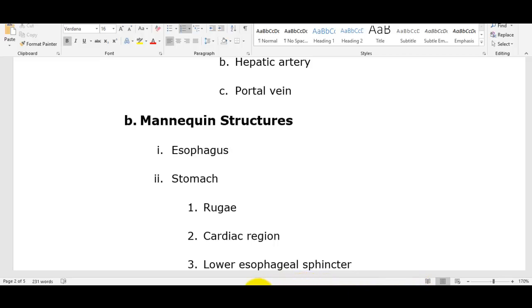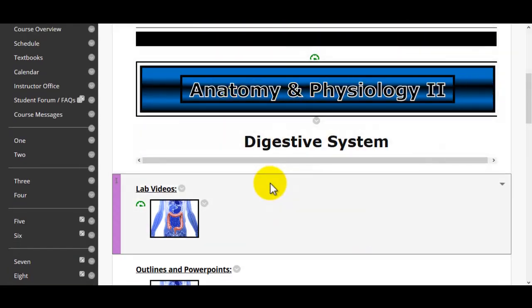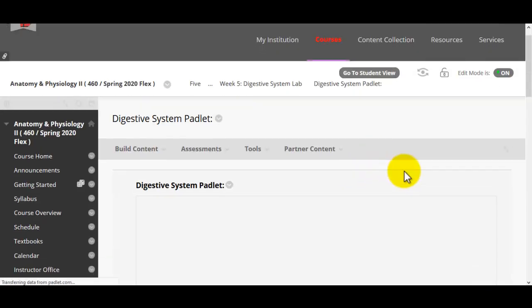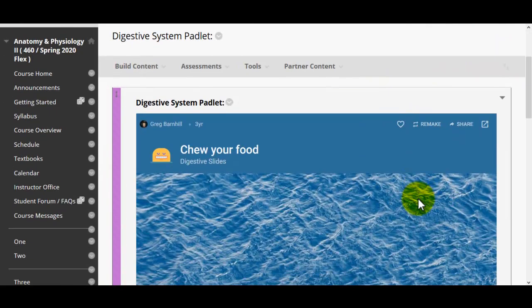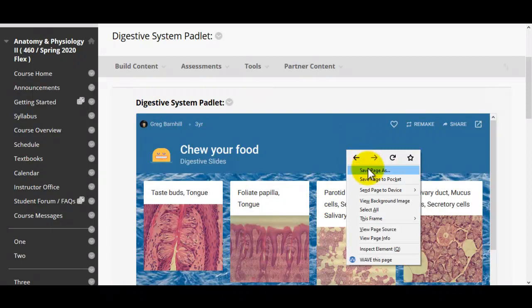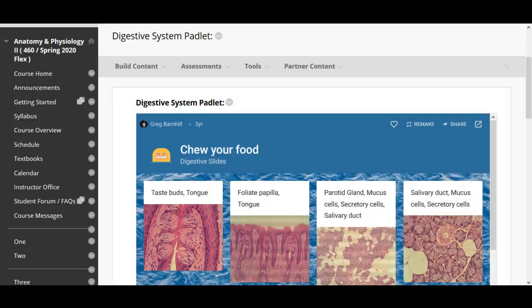Before I get started, on our Blackboard page for the digestive lab, you see where it says Digestive System Padlet, and I've used this before. Padlet is actually a pretty cool program. It's something you can upload pictures to at any point if you have the web address. You can open this frame, and it says on a new tab, which up here, it's going to make it full screen.